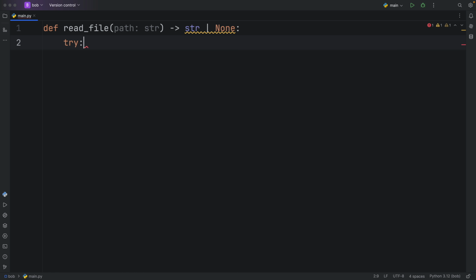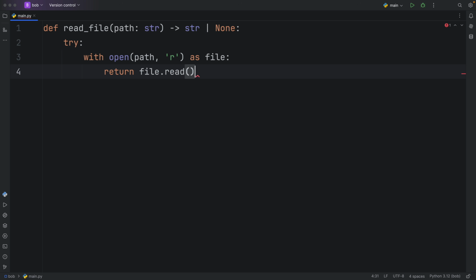For example, we might have a function called readFile, which takes a path, and inside there we want to try to read that file. So of course we're going to use that sweet sugar syntax, the with keyword, to open that path in read mode as a file, and we want to read the contents and return it. If it's empty, it's going to obviously return None, so we're returning a union type. And if anything goes wrong, we're just going to print lol and also the error.